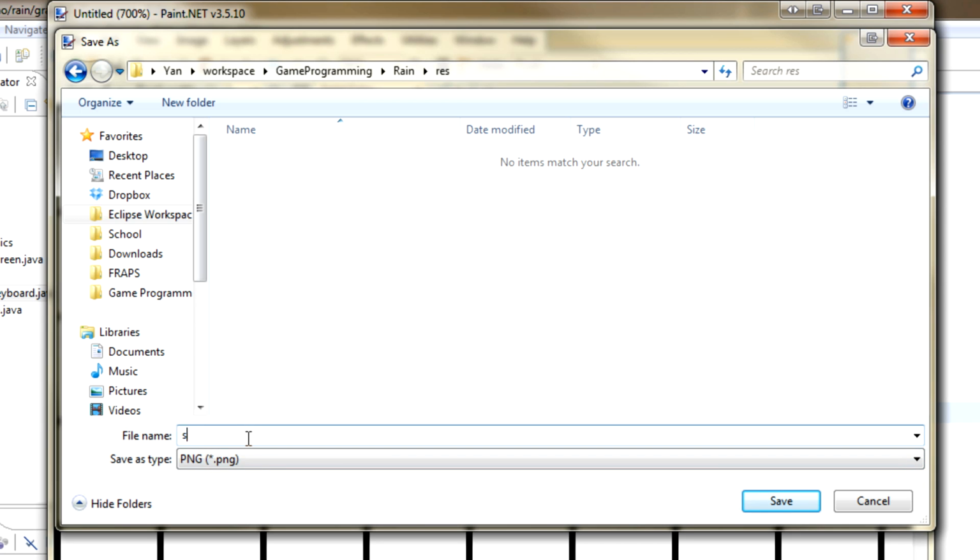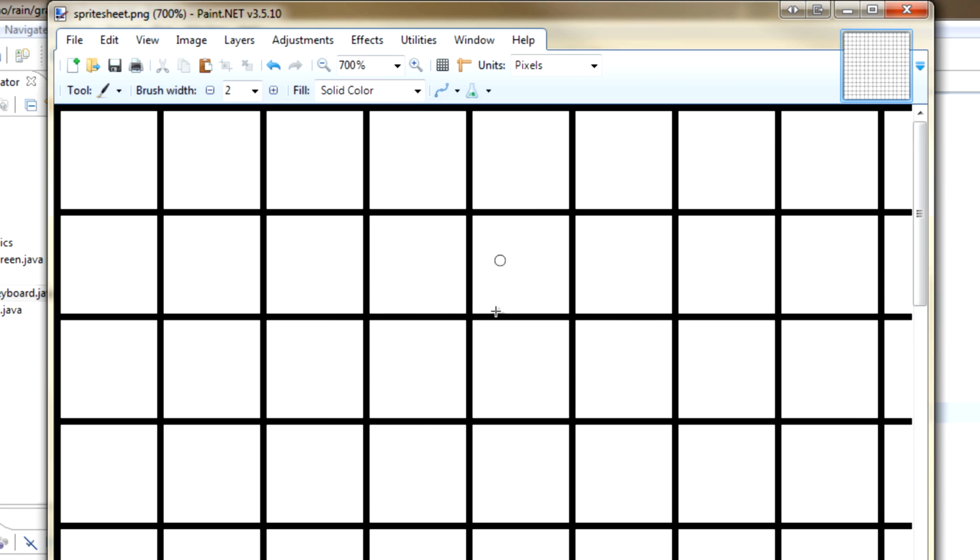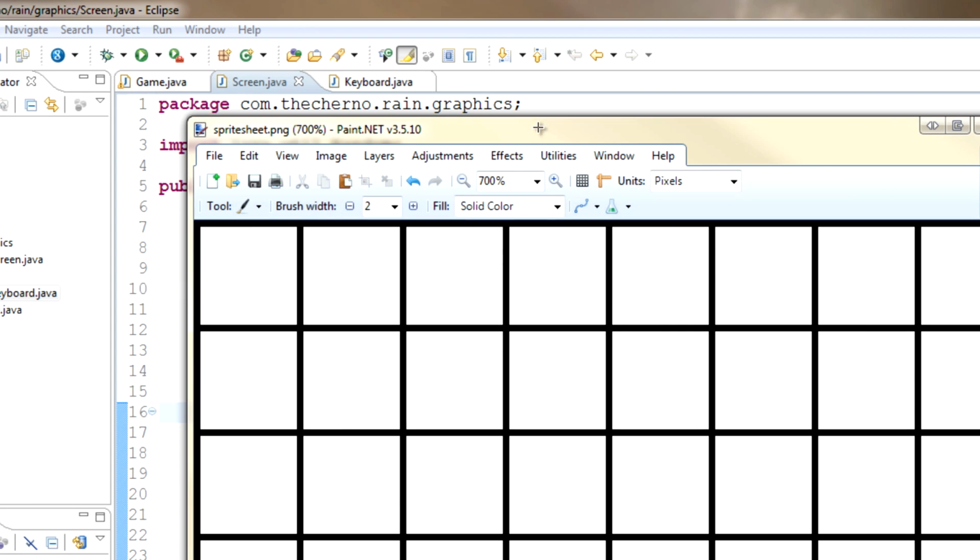And in here, I'll probably make a folder in RES called textures, and then I'll just call it Sprite Sheet. And that's it, as a PNG. Hit save. Okay, so now that that's saved, now we actually need to load this into the game.